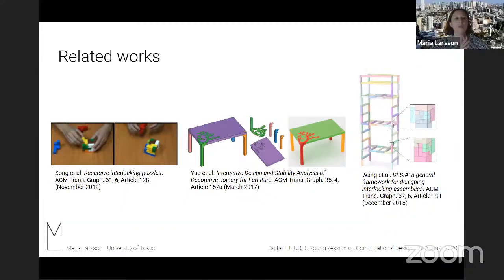Within the field of computer graphics, there's already some work that has been done on joinery, including these three that I'm showing. But the limitation these works have in common is that they do not really consider the materiality or the method of fabrication. So the results are usually presented as Lego, or as a 3D printed model, or simply as graphics.